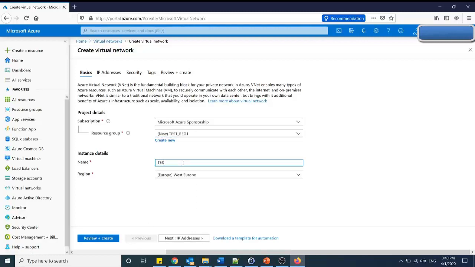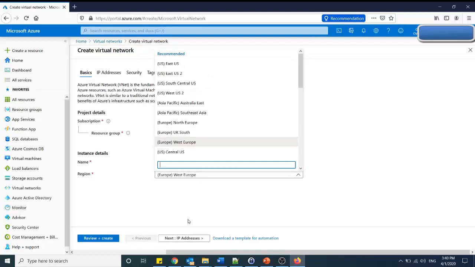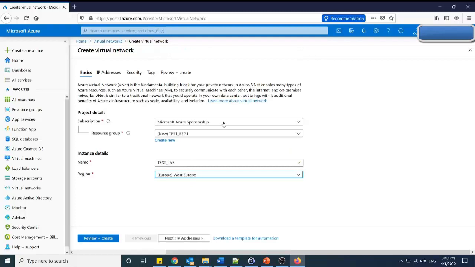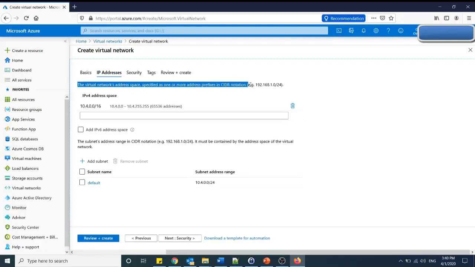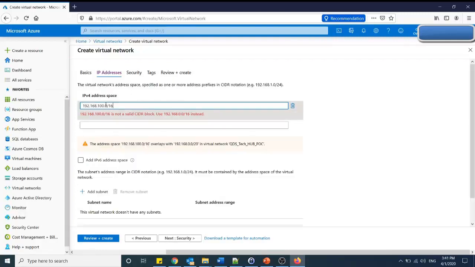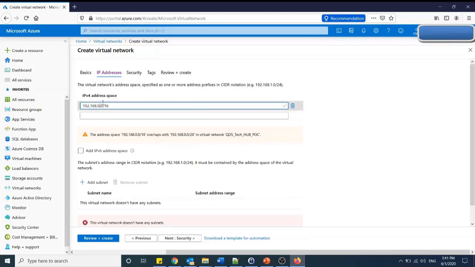Then the name of the VNet, test lab, and the region. You can select multiple regions, as there are different geolocations of Microsoft data centers. So you can select West Europe. Once you select West Europe, click next. Now it will ask you about the address space. The address space will be your network boundary. So we have to give it like this.